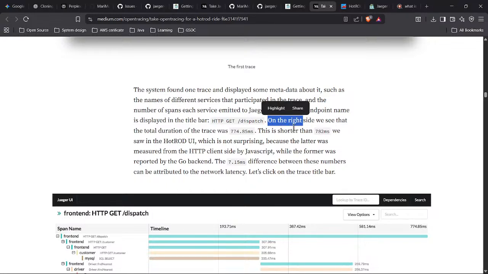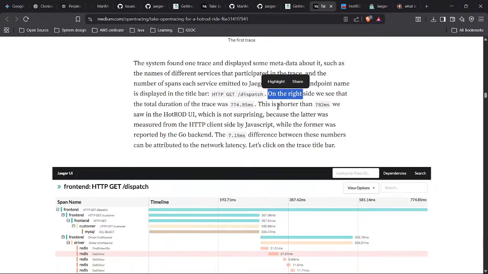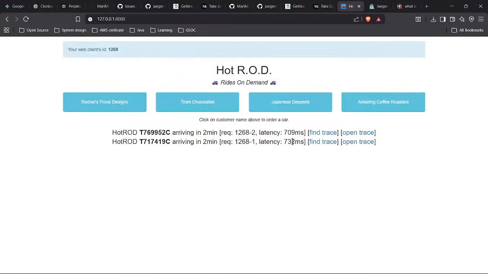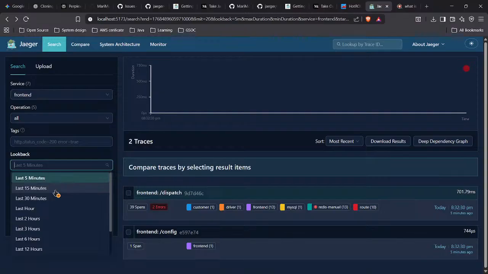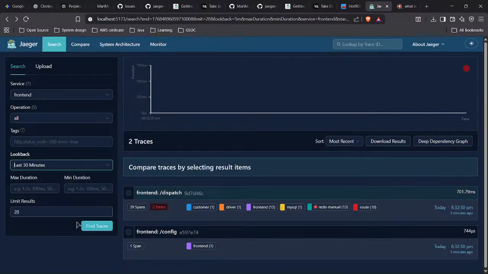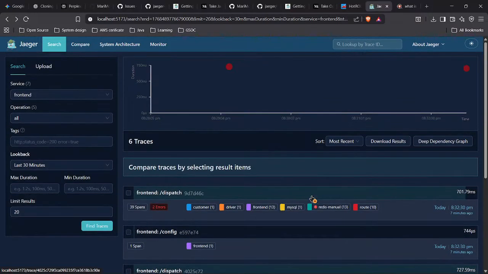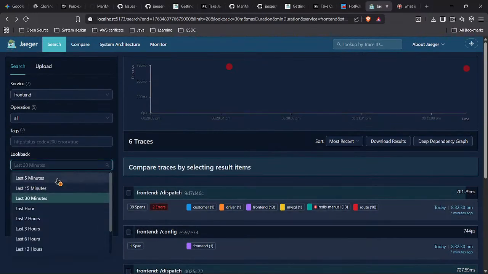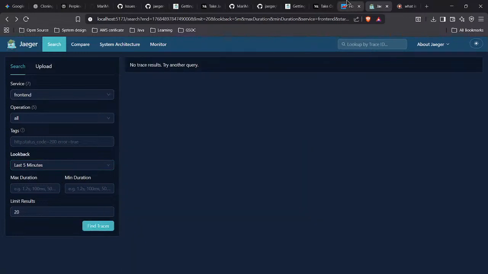On the right side, we see that the total duration of the trace was shorter than the 782 we saw in the HotROD UI. 732, 709. Okay. Let's go back to the last 30 minutes. Let's go back to the last 5 minutes. No traces.